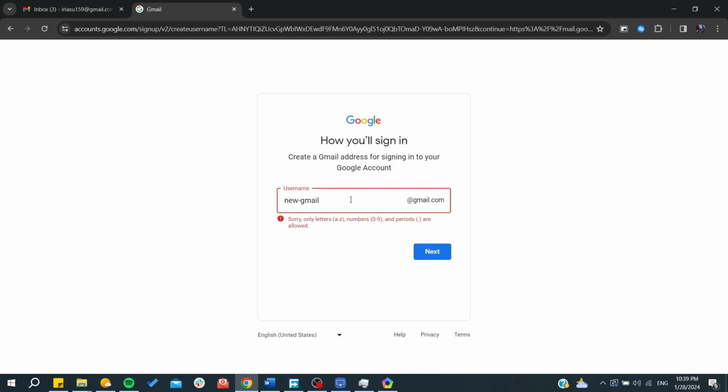So let's just have it like that, new Gmail new, and let's just continue until you find a unique mail, and then you will need just to click usernames, and let's try anything new, for example username some 123.